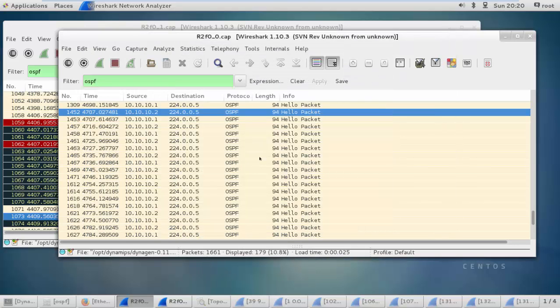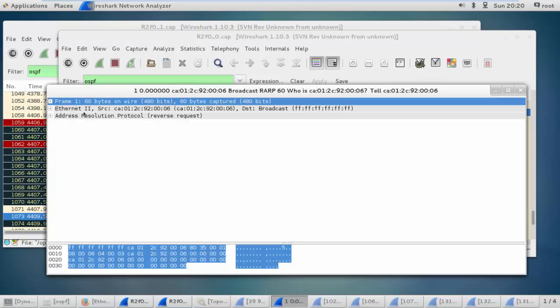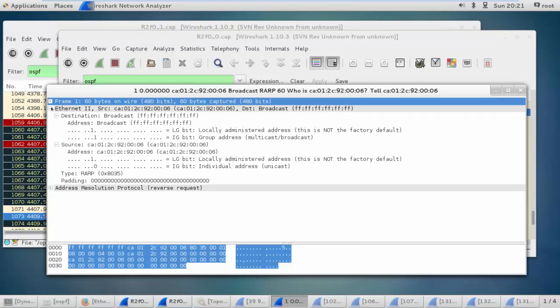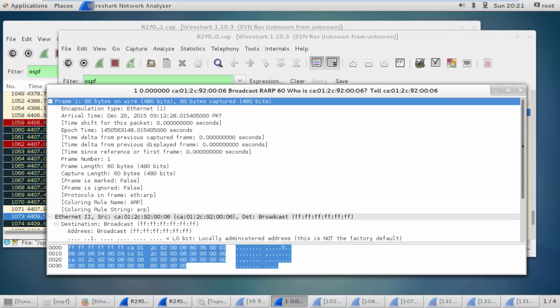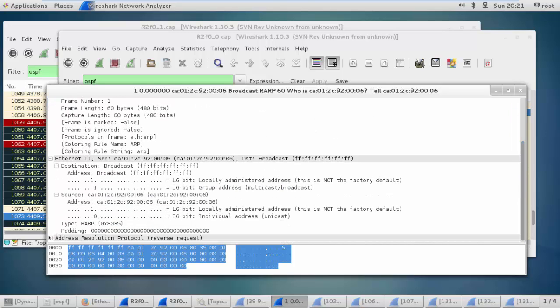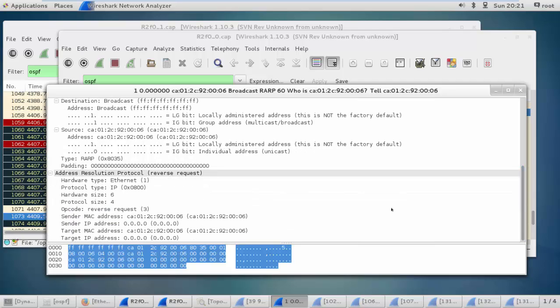The next is RARP, reverse ARP. We can see the same layer 2 and layer 1 information, and again there is no IPv4 header because it's a layer 2 frame. This is the reverse address resolution protocol header, and we can see that there are no IP addresses but MAC addresses. RARP is used when the machine has a MAC address but no IP address.